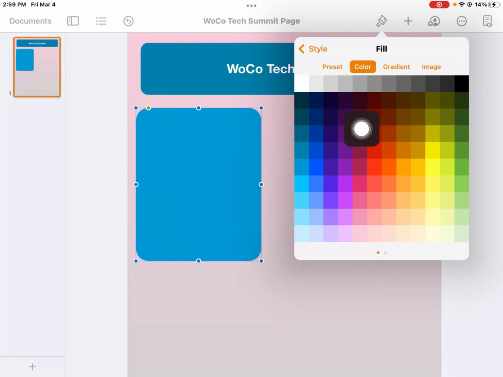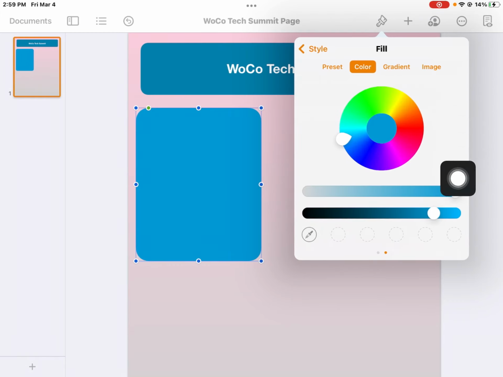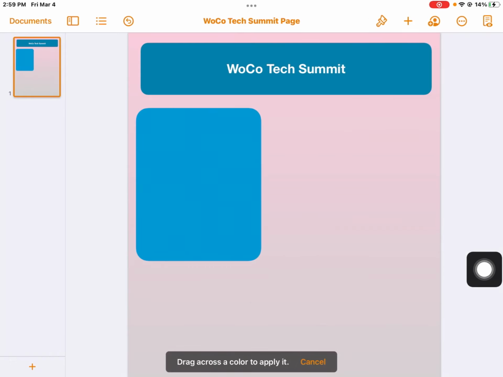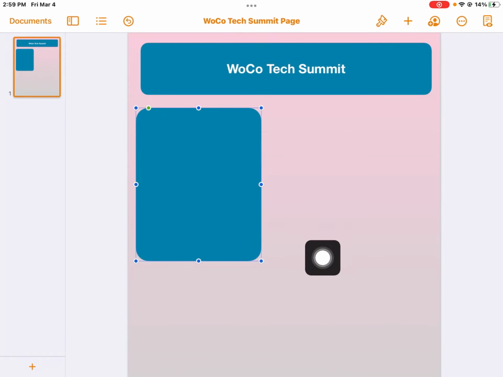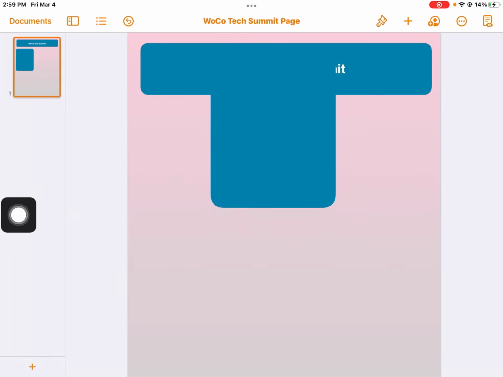And I want this to be the exact color, but I don't remember which one it was, so there's an easy fix here. I'm going to slide to the right. If I use this eyedropper tool, I can tap on another shape or anywhere on the screen, and it will match the color. So now my colors match.